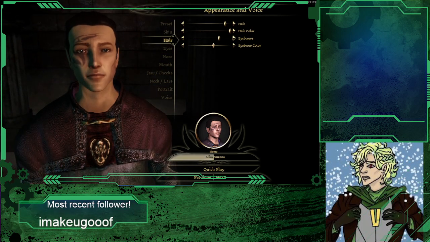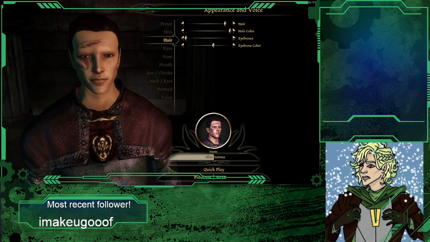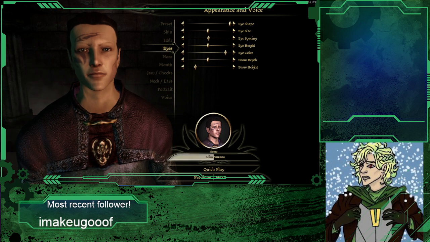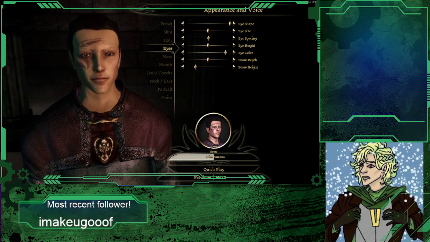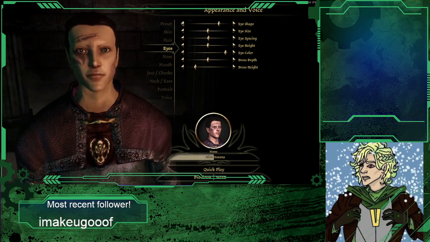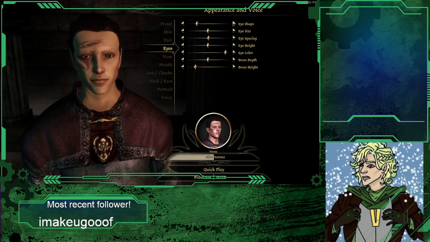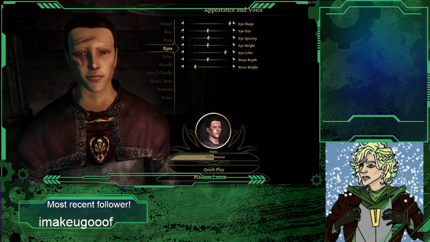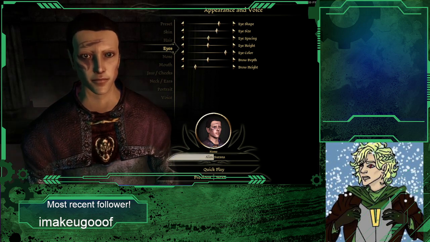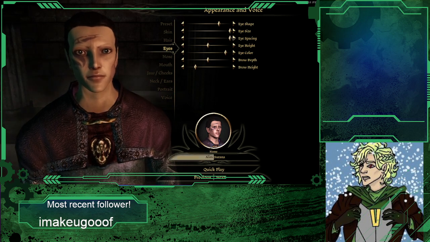Eyebrows. Really won't make that much of a difference. Gosh, no eyebrows? No thanks. I'll take these ones. They're light. Eyebrow color, that does not matter. Eyes. So what if I just... Big eyes. Big eyes. Eye spacing.